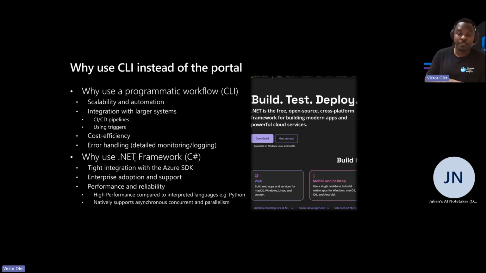There's also an aspect of performance and reliability. C# is a compiled language. If you compare it to, say, Python, which is an interpreted language, C# is more performant. Another aspect is that it natively supports asynchronous and concurrent parallelism, which is something really good to have in your language. I'll just check to see if there are any questions.